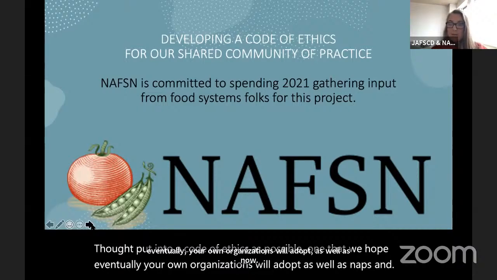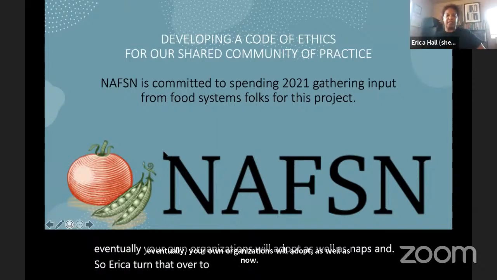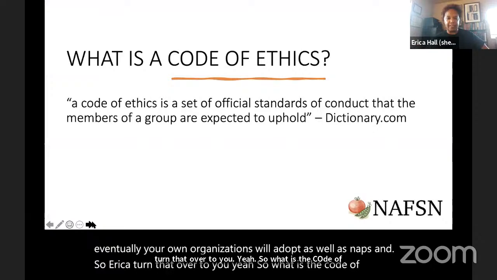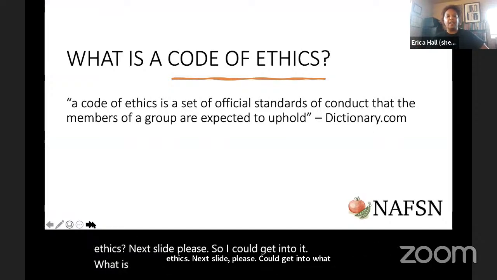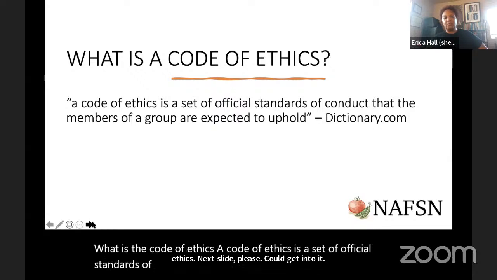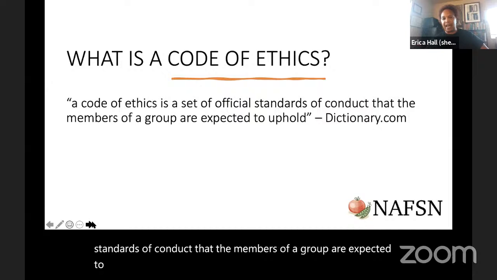So Erica, I'm going to turn that over to you. Yeah, so what is a code of ethics? Next slide, please, so I could get into it. What is a code of ethics? A code of ethics is a set of official standards of conduct that the members of a group are expected to uphold, as per dictionary.com.